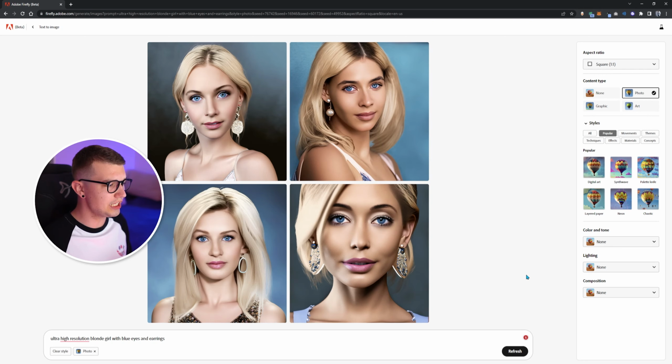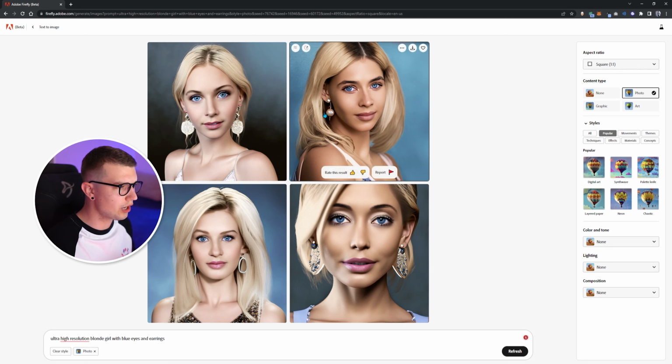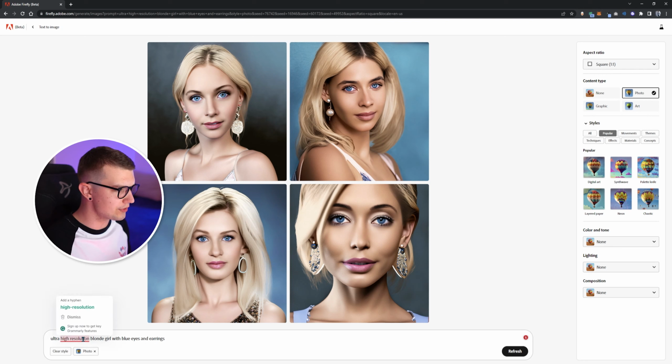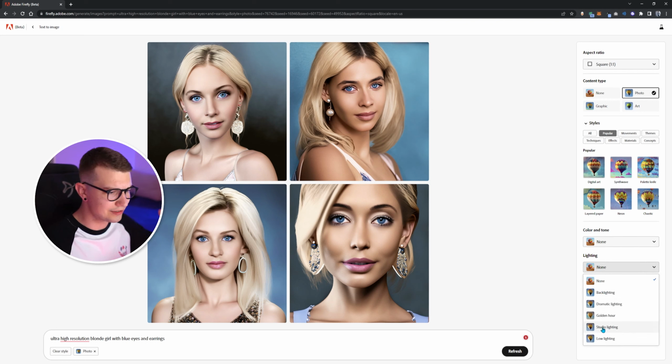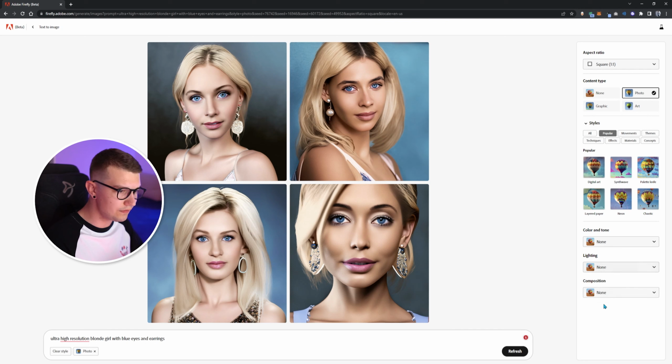Right, so now that I changed one thing, I removed the hyper realistic from the prompt. The images do come out a little bit better. Like this one looks pretty decent. All I have is ultra high resolution blonde girl with blue eyes and earrings. So you can see right here, you can also change the color and tone. You can go black and white or whatever. You can choose the lighting if you want, like low lighting, studio lighting, or whatever, golden hour even, composition. We can even go with a blurry background and, I don't know, let's do studio lighting.